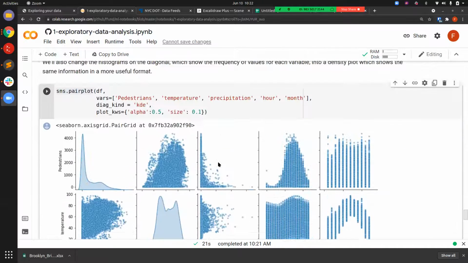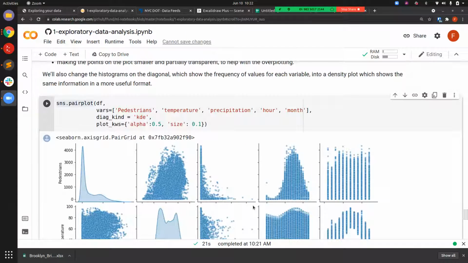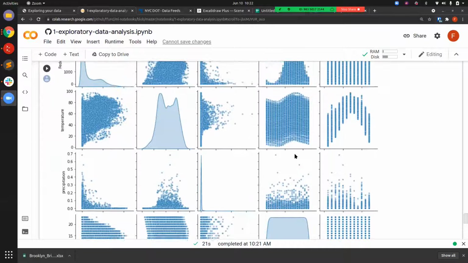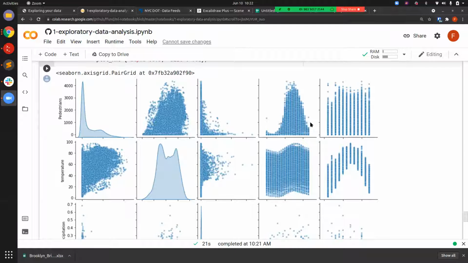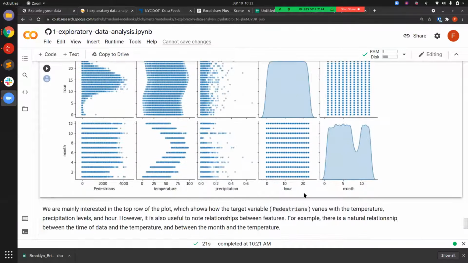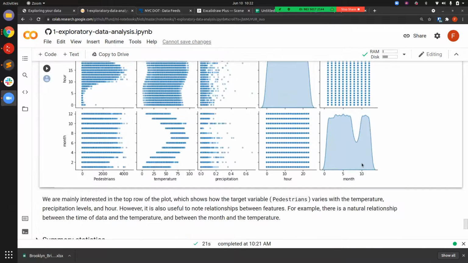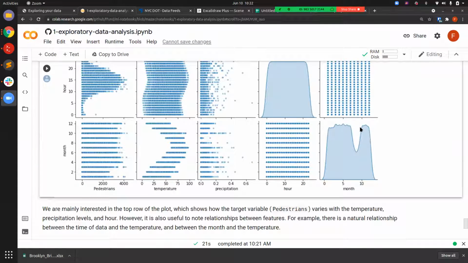Precipitation. So we can see that when there's heavy precipitation, there's less likely to be many pedestrians. There is definitely a time of day effect here. So many more pedestrians during daytime hours. And there's kind of a month relationship. Does anyone remember what's the deal with this big dip in the month distribution? Do you know what that's about?